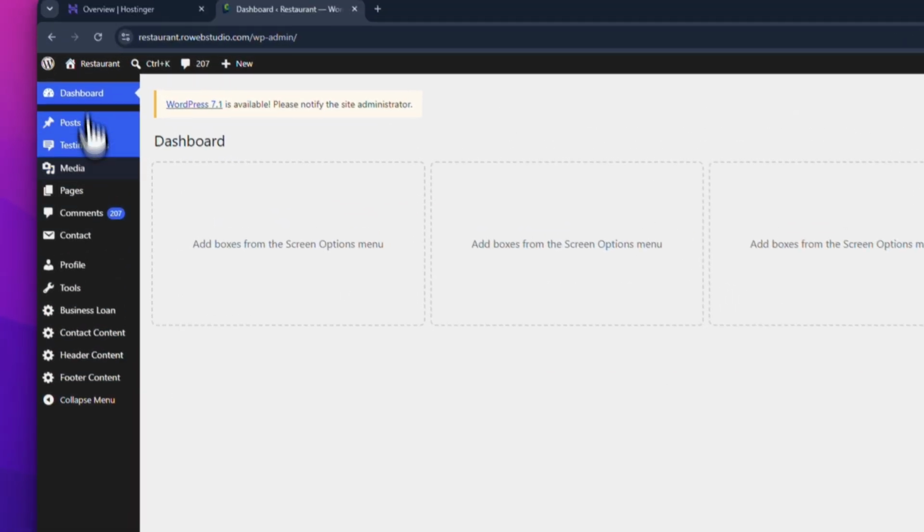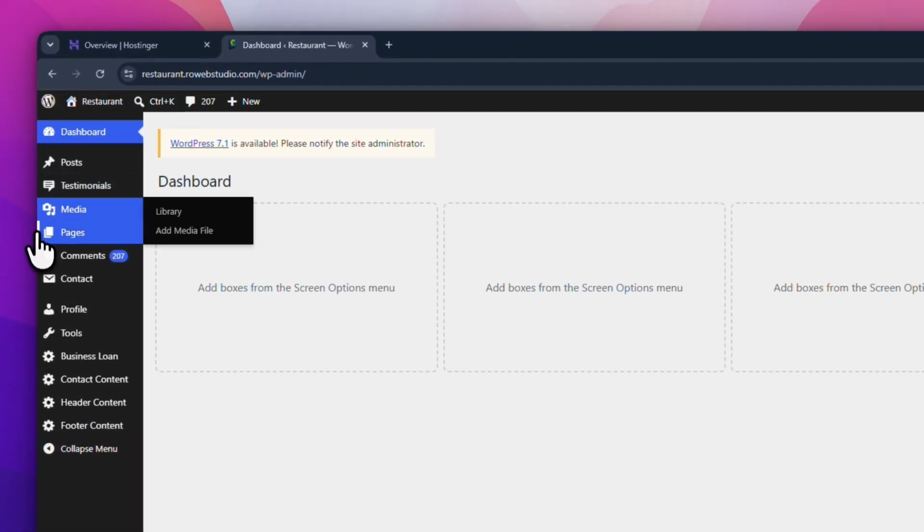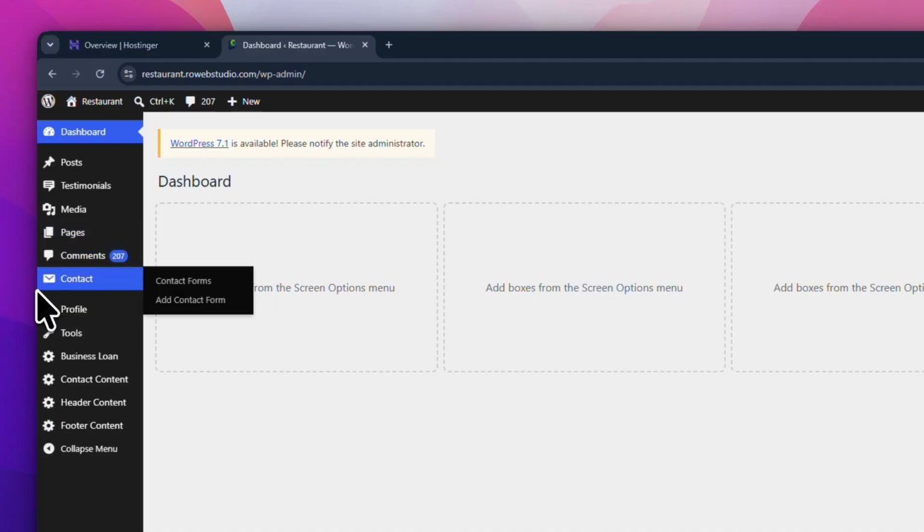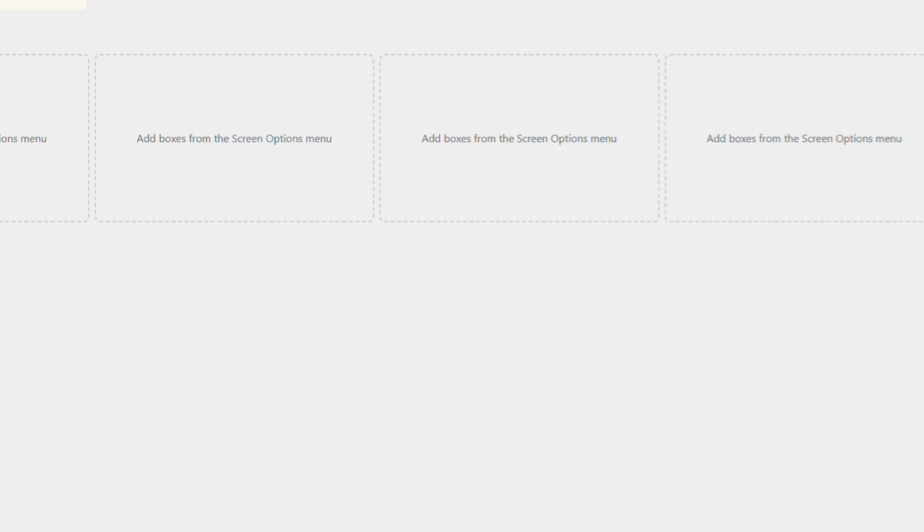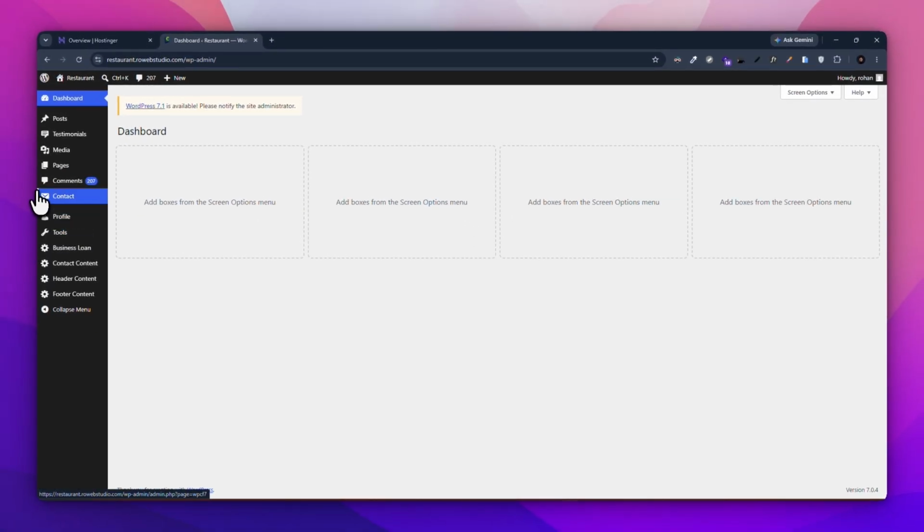As you can see, I can log in, but options are missing. I cannot see plugins, themes or users. This means this user does not have full admin access. Now I am going to fix this from cPanel.